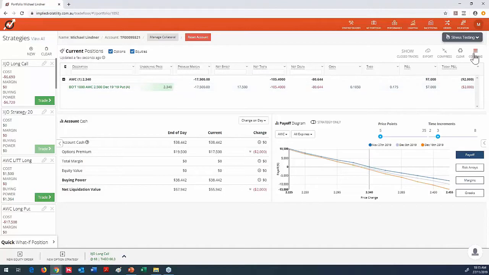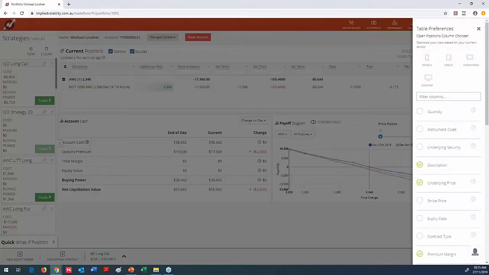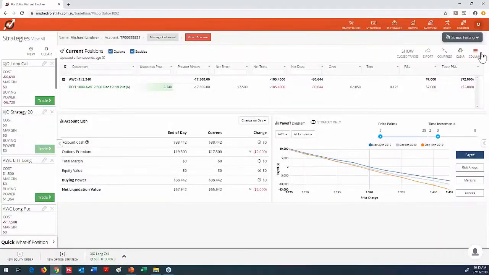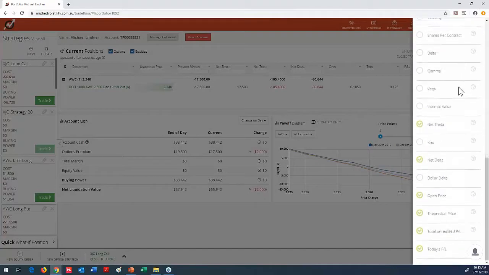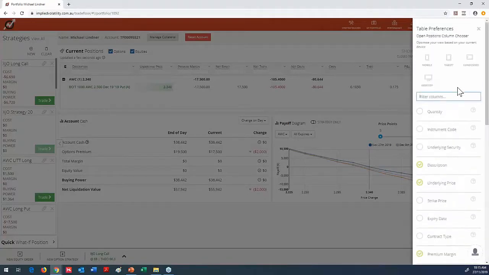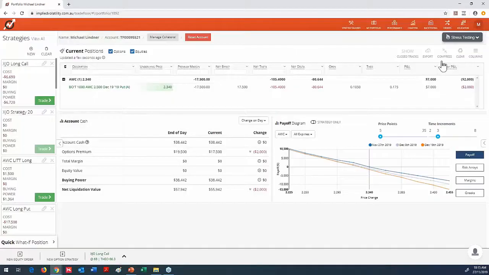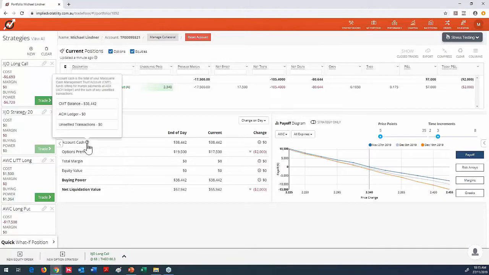If you want more columns, you can put in more columns by clicking on the far right up here, the column section. There are a few extra Greeks and a few other measures available for you there as well. And then below here we have an overall view of your portfolio, account cash, with a question mark to the right of those words. And then here you can see your cash management trust account balance, and then your clearinghouse ledger and any unsettled transactions and the value of those unsettled transactions.